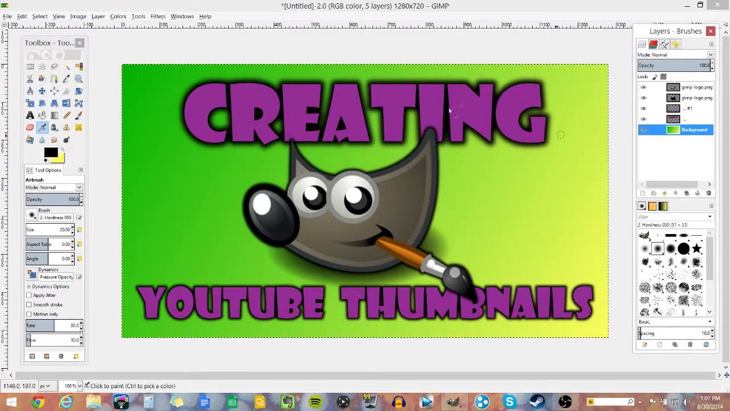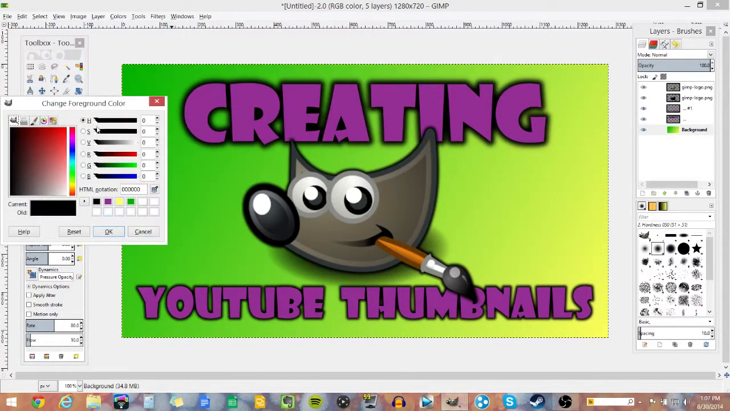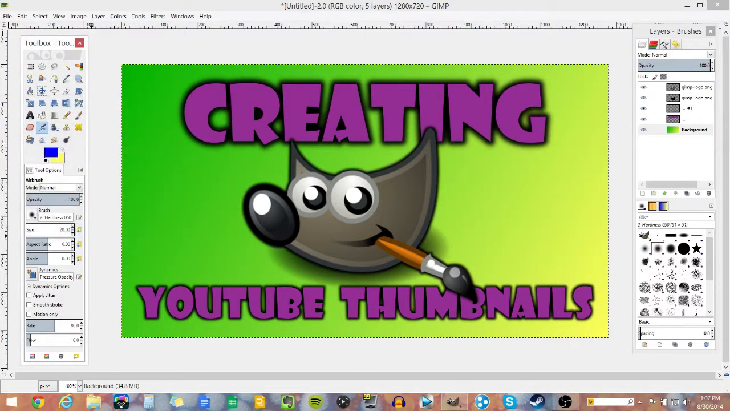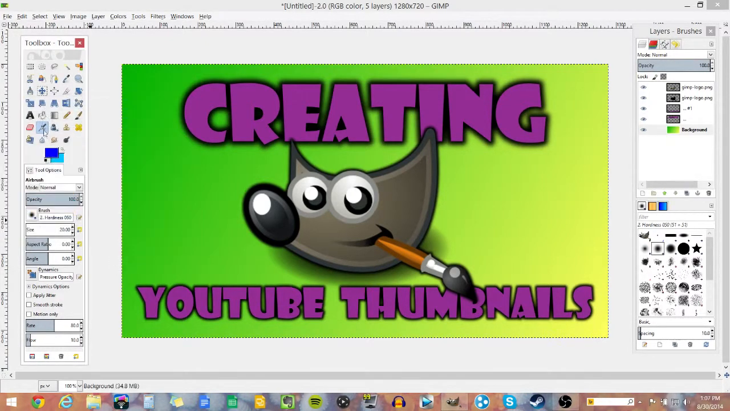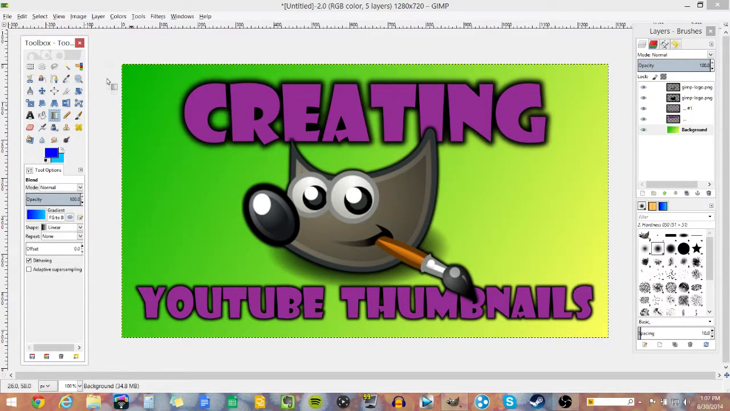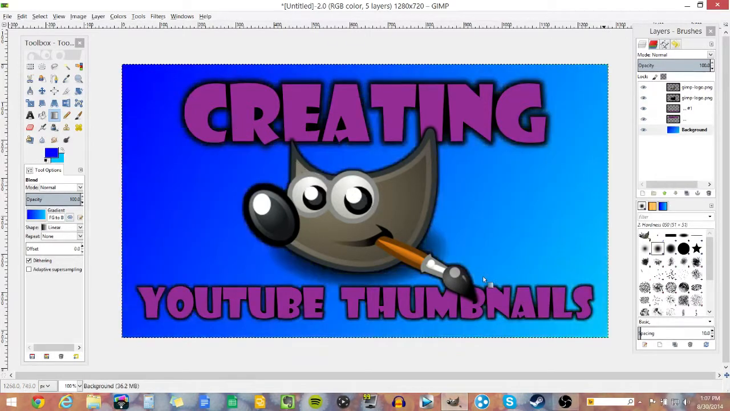So that is that, and I don't really know if I like this green and yellow, so we might change it. I think blue would look good. Blue and a lighter blue. So we can go from this corner and go to this corner. Ooh, I like it. I like it.